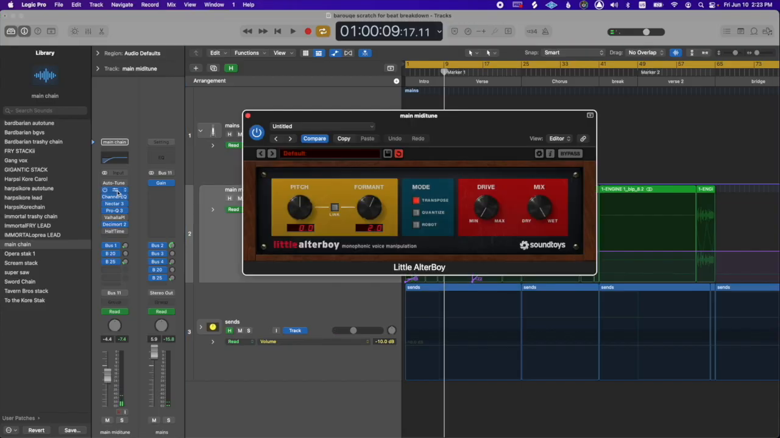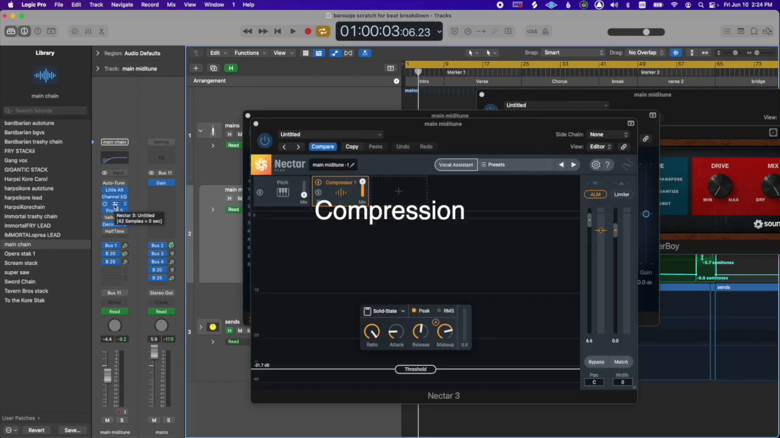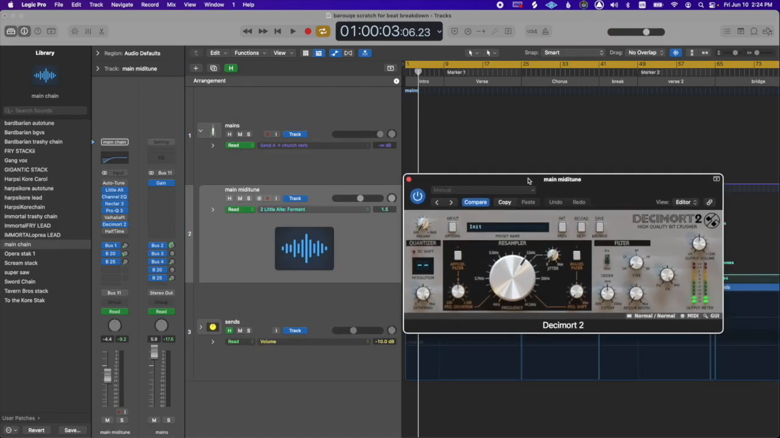Simple little chain here. Maybe not so simple. Little altar boy, getting rid of some of the bass, squashing it with Nectar, Decimort. There's some automation going on.